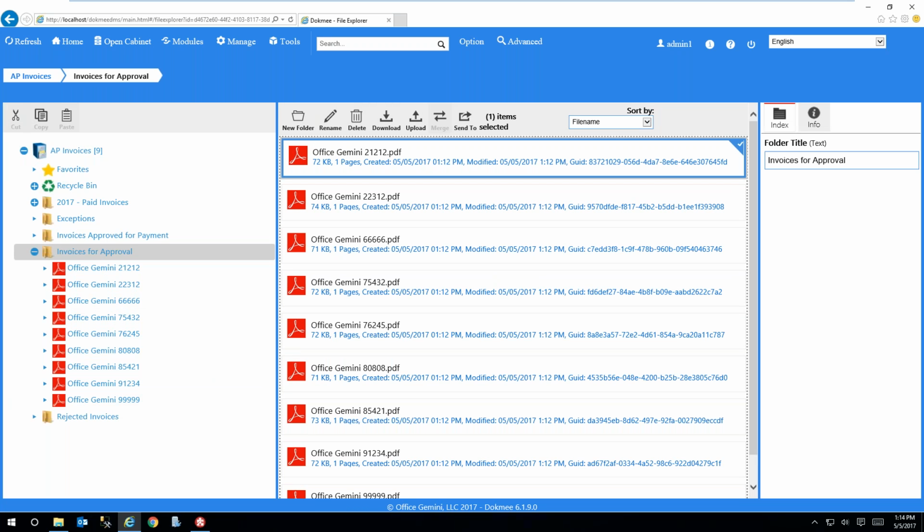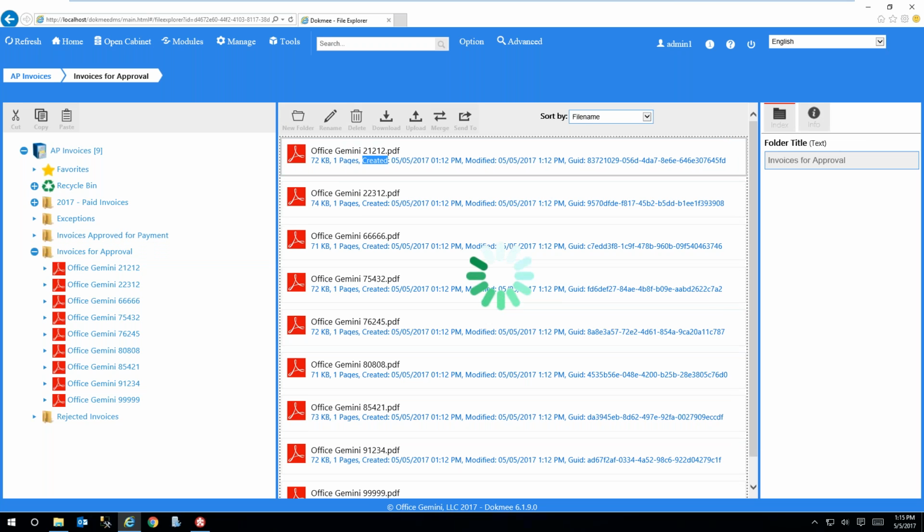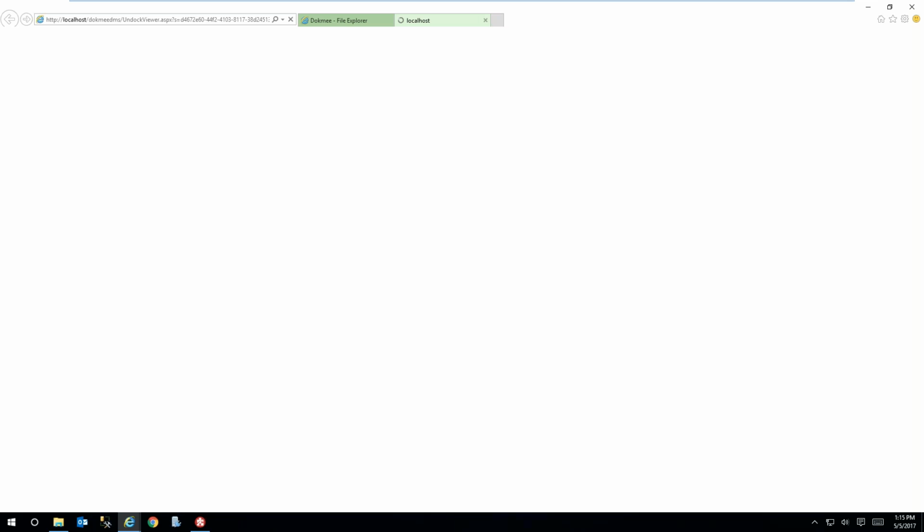And notice they were named Invoice 1, Invoice 2, Invoice 3 when I imported them. But what we did is we took those index values and we used those values to rename them something better so that we can look at them and have a better idea of what they are. So we have the vendor name and we have the invoice number, and that's how we've named each one of these.